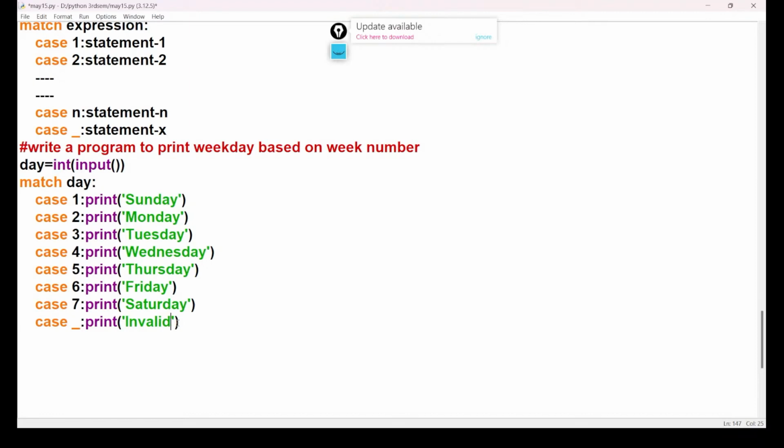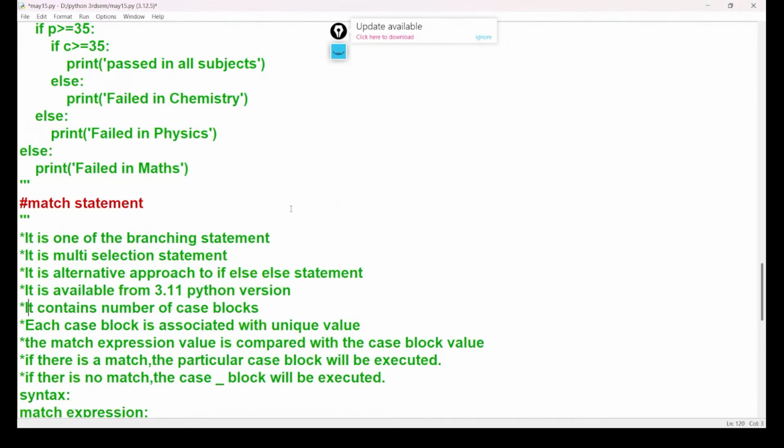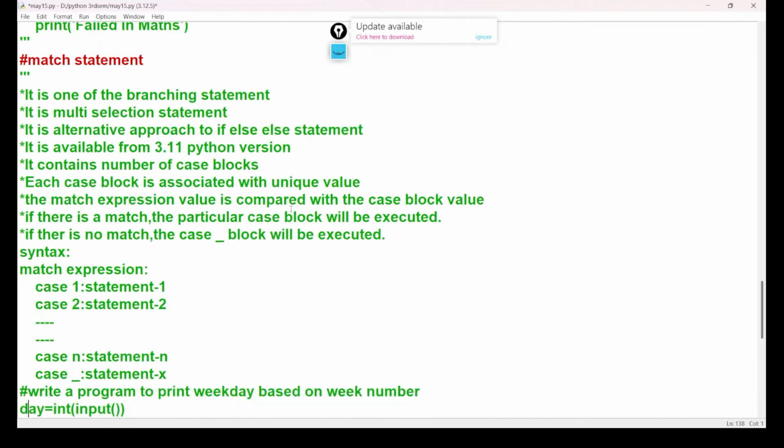For example, if you enter day value 5, the match expression value is compared with the associated case block values. It is not matched with 1, not matched with 2, not matched with 3, not matched with 4, matched with 5. Then what will happen? Thursday will be printed. So if we enter 5, the case block 5 will be executed.